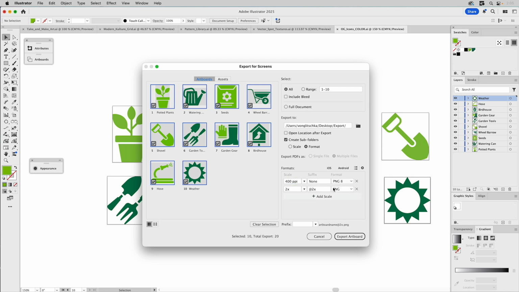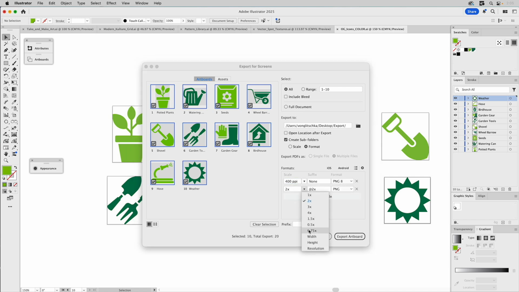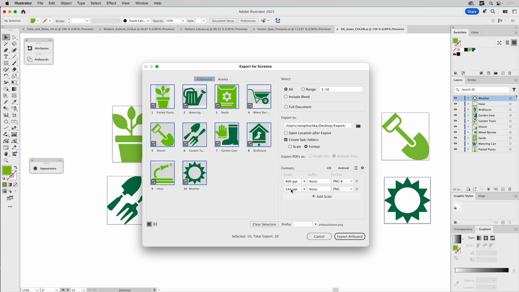We'll add another one here. Same resolution, but this format is going to be JPEG. So we'll type in 400 and we'll select JPEG 100. It can be none. And so we have these two formats set up now.